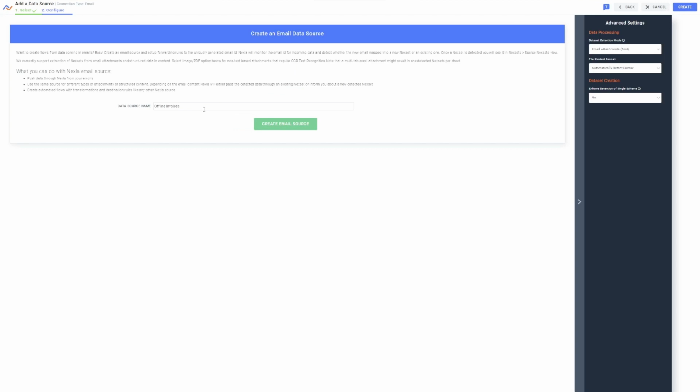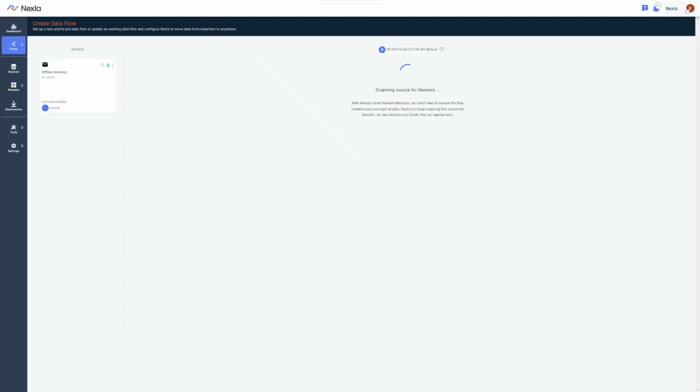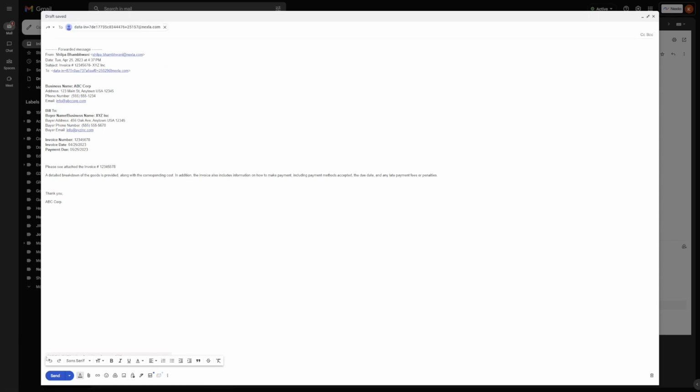Since the data that I'm interested in will be sent in text-based files attached to the emails, I'll select Email Attachments as the Dataset Detection mode and click Create Email Source. A new unique email ID has now been generated for this email source, and I'll copy this ID to use for email forwarding. To finish creating this source, click Create. Now I can open the email account containing the email that I want to forward. As you can see, the invoice information that I want to track is in the attached CSV file. I'll send this email to the copied email ID, but again, you can also set up email forwarding rules if you want to track data and attachments to multiple emails with this source.